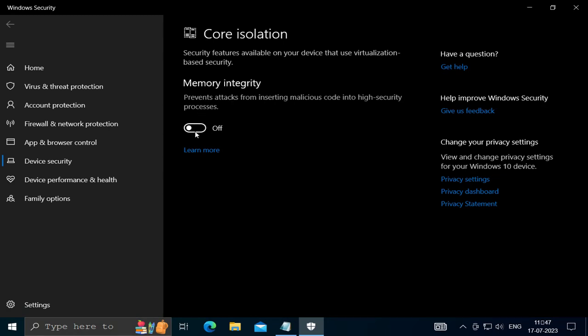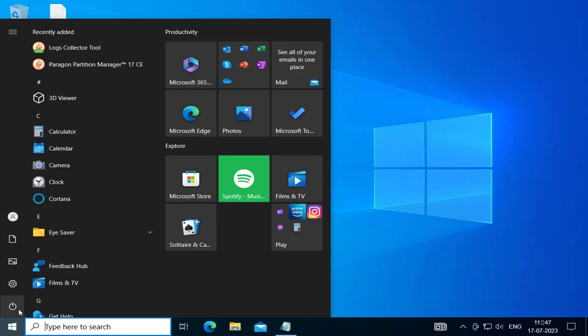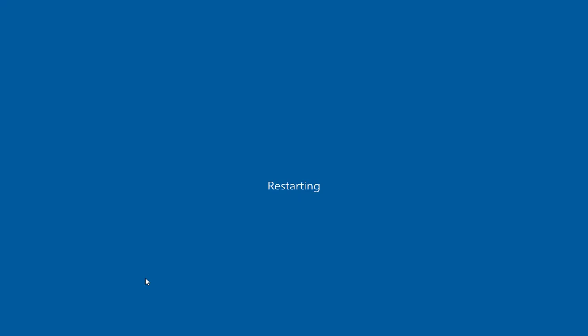You just need to turn it off so that we can disable the VBS guys. For that you just need to turn off the memory integrity. After doing this, close out of here and go ahead and restart your PC. And after restarting your PC, you can see VBS is not configured in the system information. Your problem has been resolved at this point.